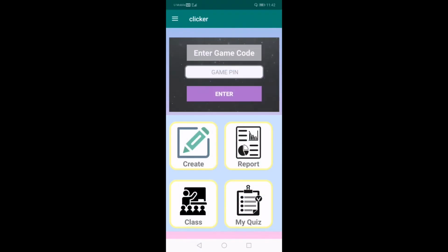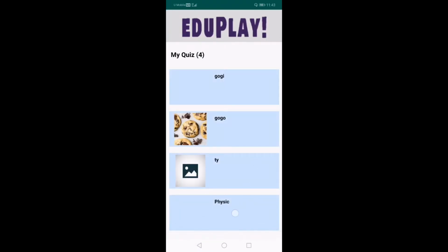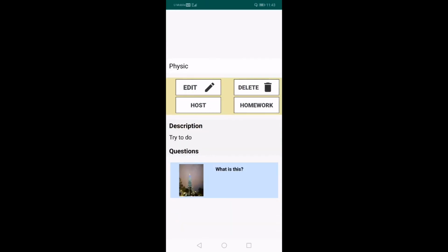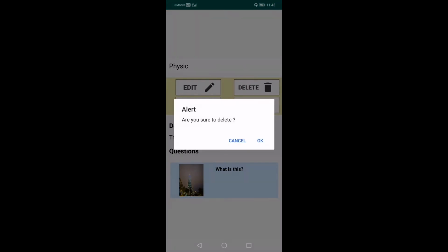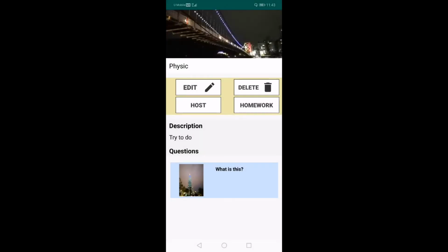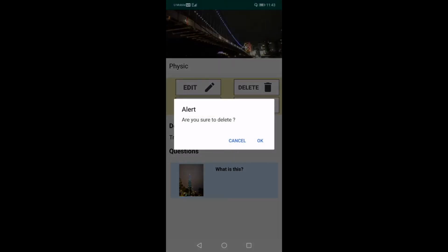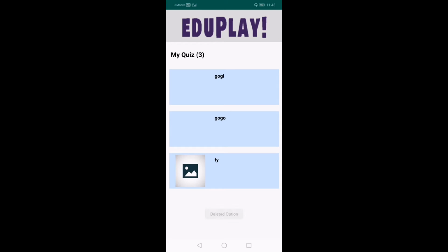The user can also view their quiz from this My Quiz page, and then choose the quiz they have created here. They can also delete the quiz by clicking this button, and then an alert message will be shown. If they click cancel, it will not be deleted, and if they click OK, this quiz will be deleted, and the number of quizzes is also updated to 3.